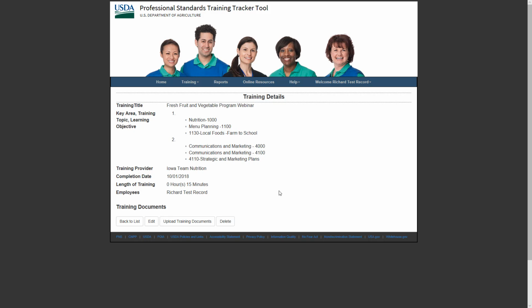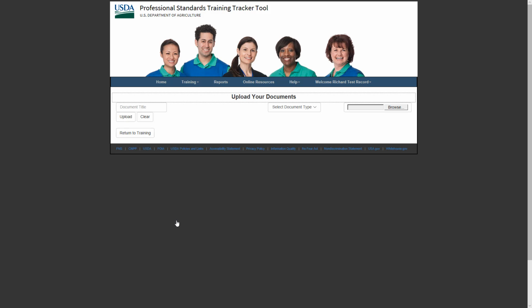You may have additional supporting documents to attach with the training you have recorded. Once you have electronic copies of the documents, you may use this Upload Document page to attach it. The document title field is a free text field that allows you to create a document name that will be displayed within the Professional Standards Training Tracker tool.